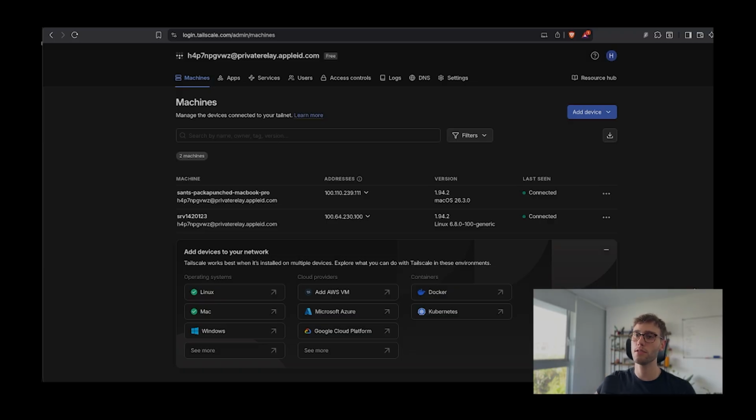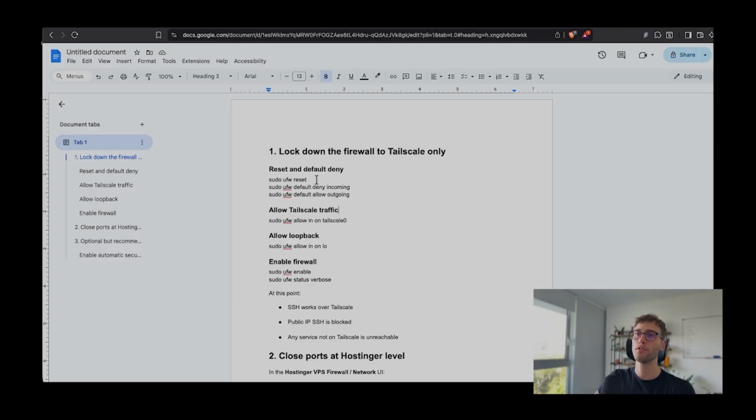All right, so at this point, we have successfully established a connection between our computer and the VPS through Tailscale, but we didn't block anything else from connecting without going through Tailscale. So that's what we're going to focus on now. To do this, we're going to run a series of commands that I'm going to leave down in the video description. So the first command that we want to run is to reset the firewall. So let's run this from the terminal.